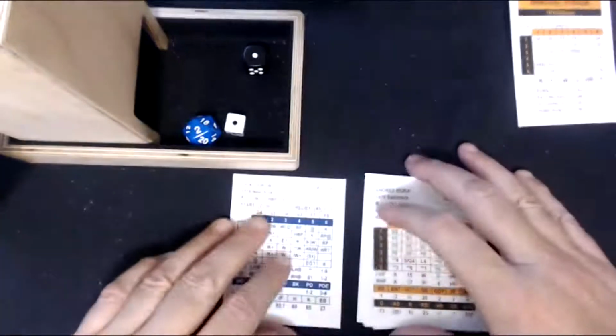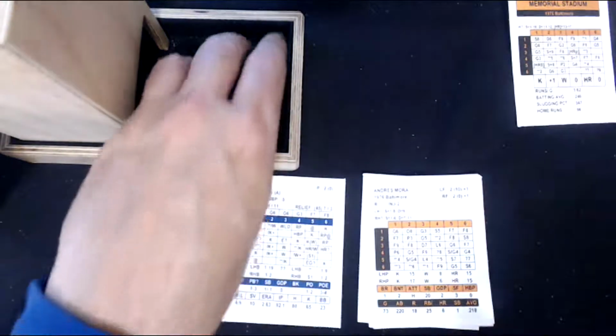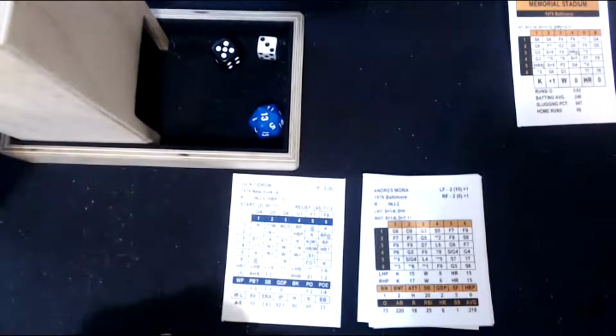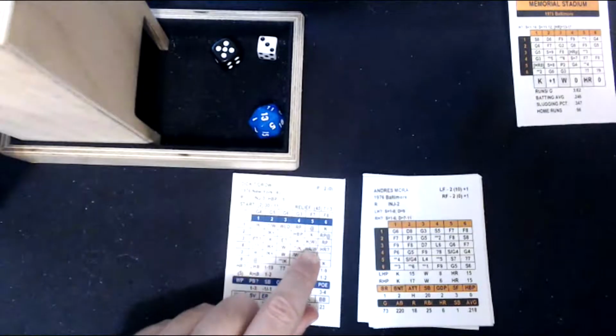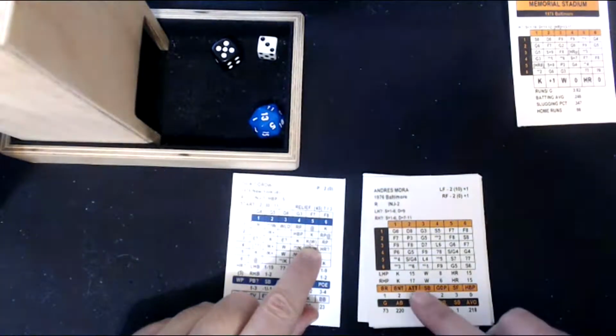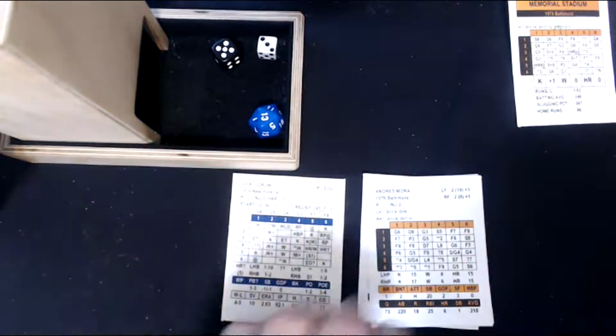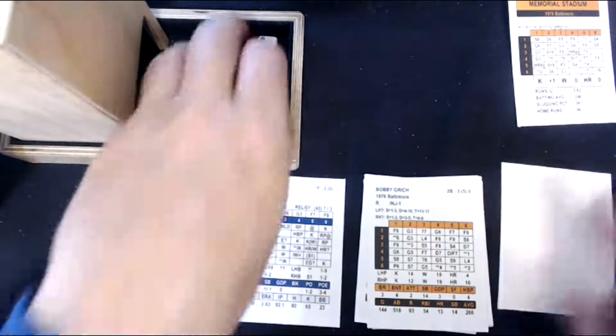All right. Now, Dick Tidrow was 4-5 with a 2.63 ERA and 92 innings pitched. He's going to face Andre Mora, the DH. That's 5-3. 5-3 is a potential K. And it's going to be a potential K against a righty, 17. 18, we roll a 13. Strike 3. Curveball gets Mora.